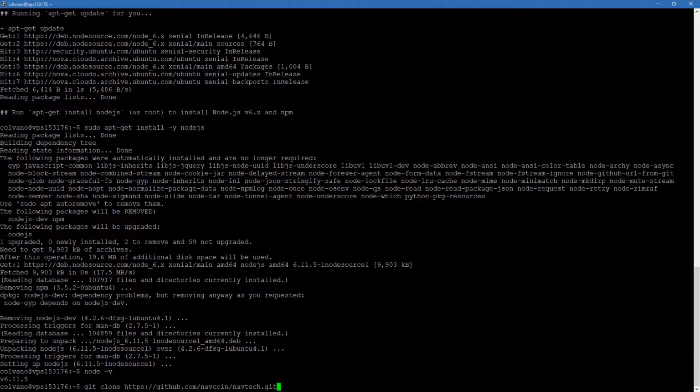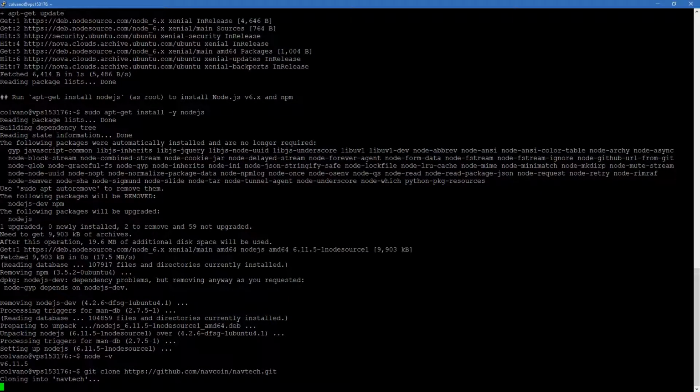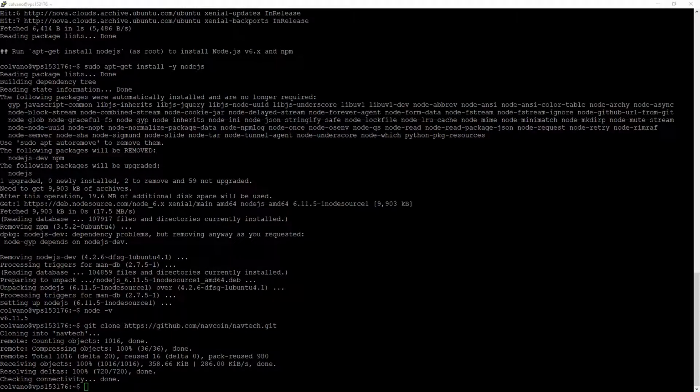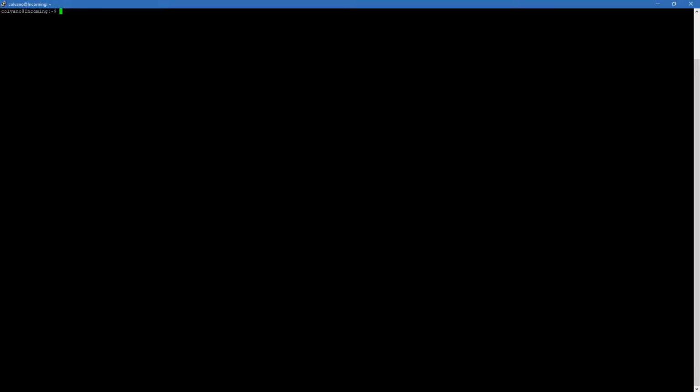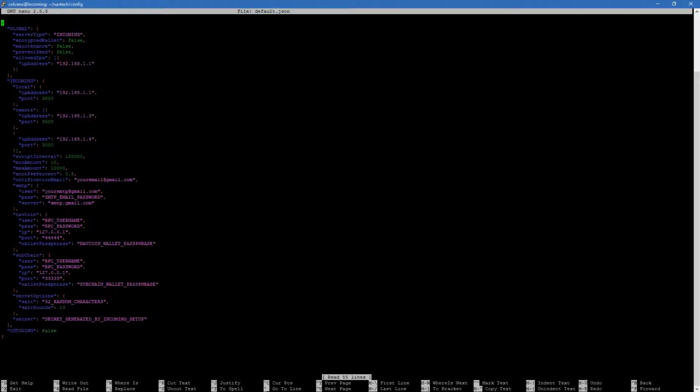After the tools are installed, you can clone NavTech onto your server. Now it's time to configure the default.json file. This file might look a little bit complex, but I'll take you through it step by step. First, go into the right directory. This is navtech/config. From there, we will insert the default file that will enable you to easily edit it. After that, we'll go into the file and edit it step by step.